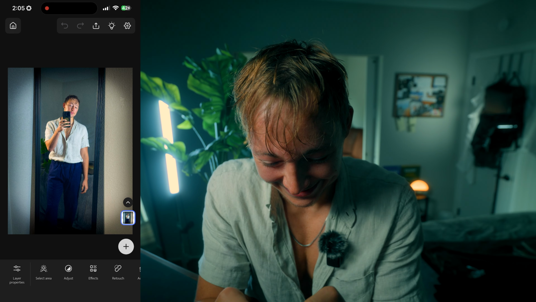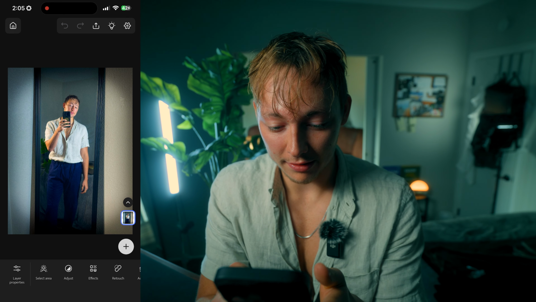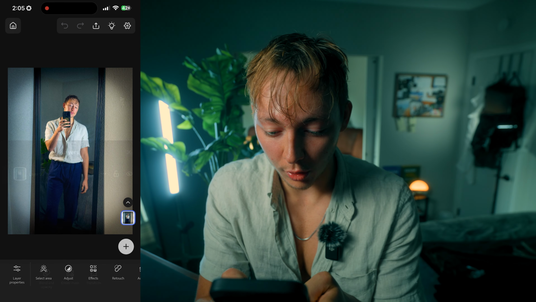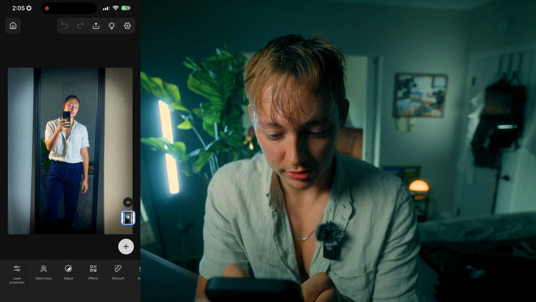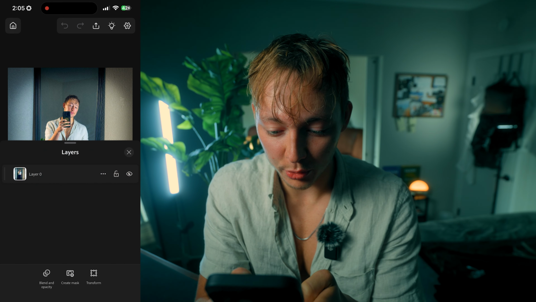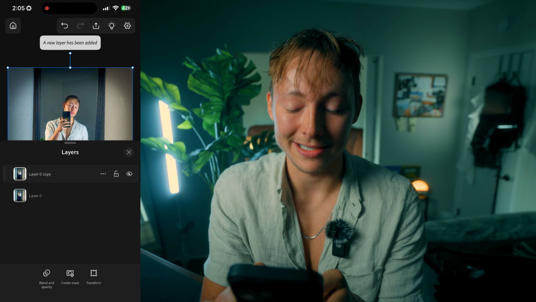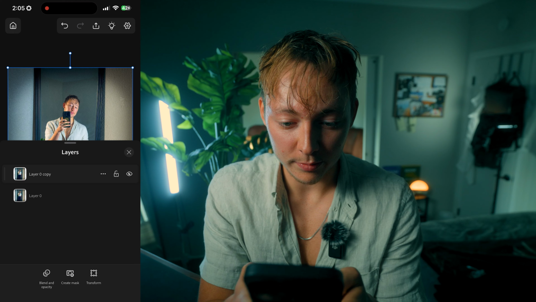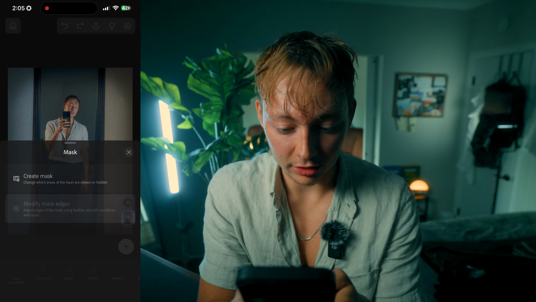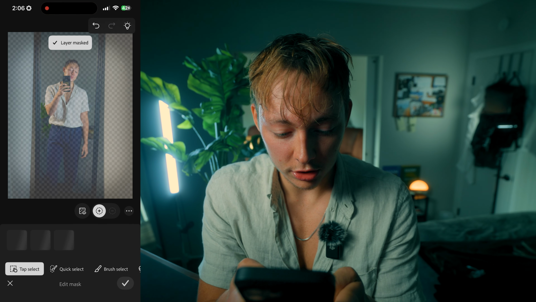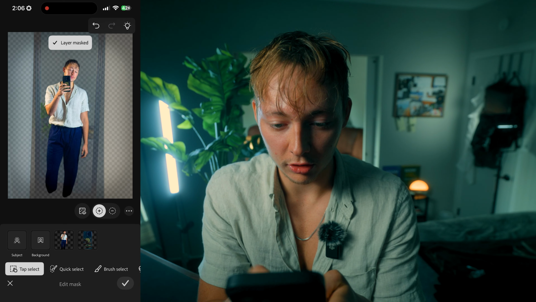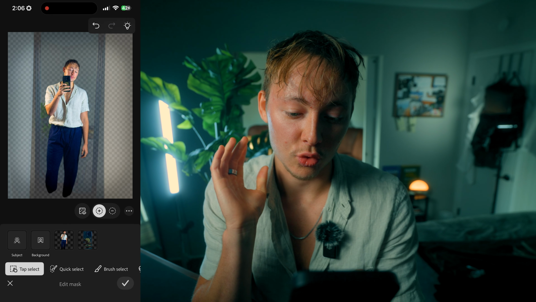Yes, sir. Now what we want to do is duplicate this layer. So I'm just going to hit the drop arrow on the bottom right where you see my picture. It's going to bring up these layers, hit this 3 dots, hit duplicate. Now we want to make sure we're selecting the top one by just clicking on it, hit create mask, hit create mask again, and then I want you to just hit select subject, and it'll grab me, and that's all we want to do, is just grab that subject.